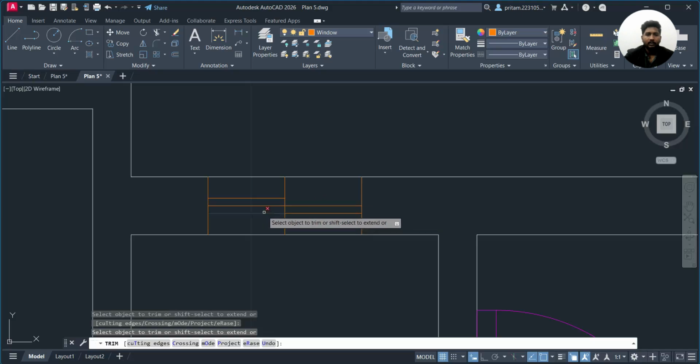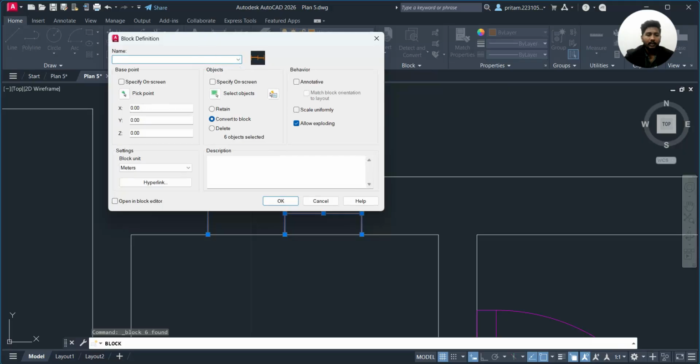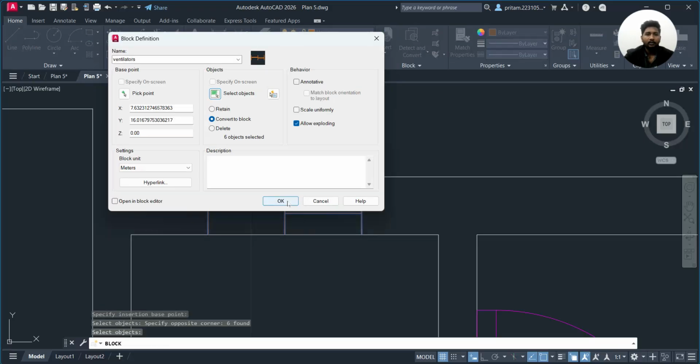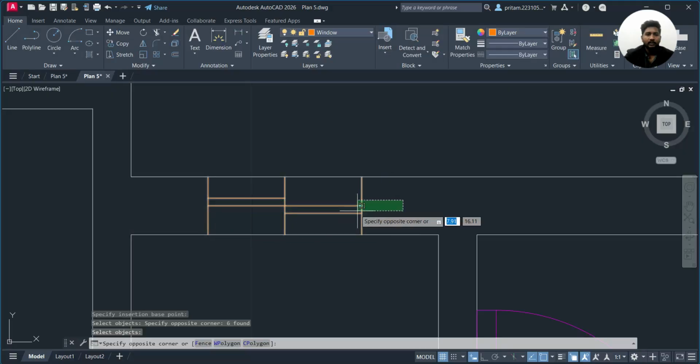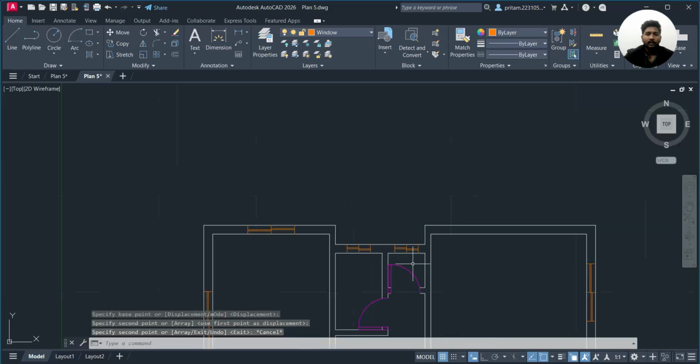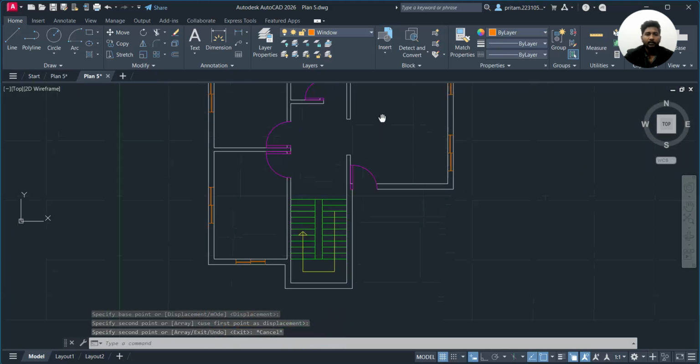Just trim this part, make a block of this. Just create a block. Then we have to type here as ventilators. Okay, just pick one point. Here we have to choose this point. Then we have to select the object. Just drag and select this part, enter it, and just click on OK. Then we select this part, and it has been converted into a block format. Then type CO, enter. We have to just choose this point. Then we have to just drag and select this part. Okay, and the 2 windows are now perfectly made.